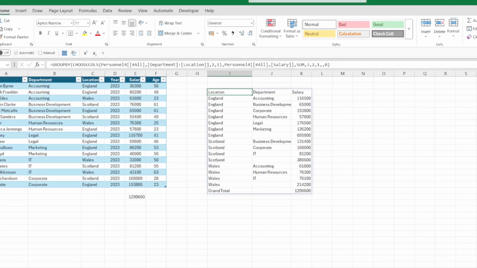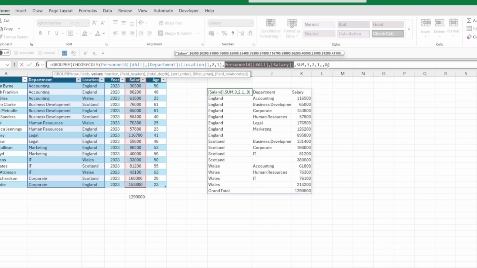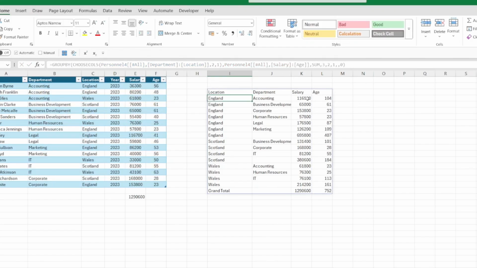Let's now bring in some additional data for analysis by changing the values criteria of the formula. So at the moment, we're just bringing in salary. Let's change that to bring in salary and age columns. That brings the two and displays them side by side. And again, we're using the sum function. The sum of salary is useful, the sum of age, not so much.